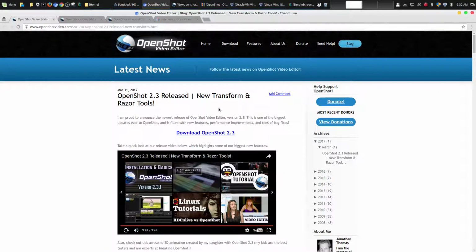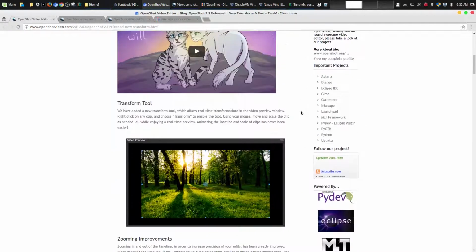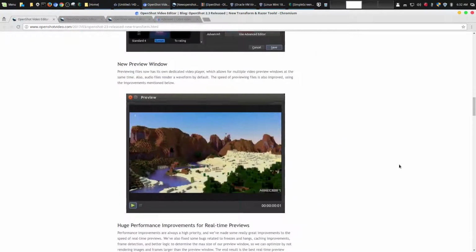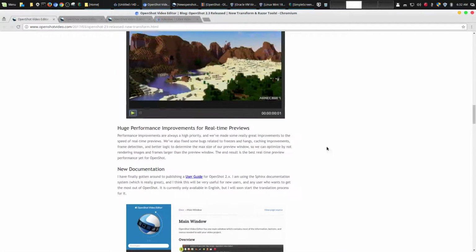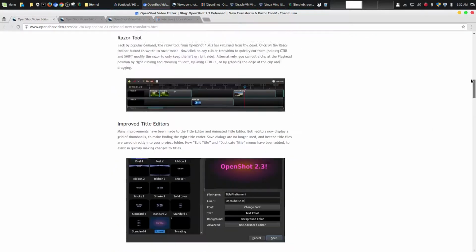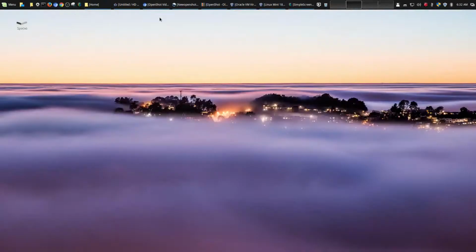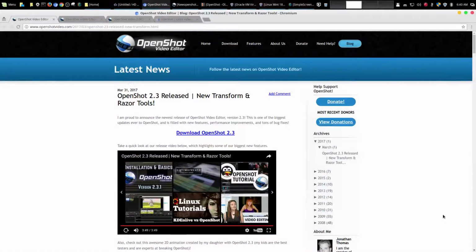So going back to Openshot, this brand new version of 2.3, I think it's been a while since they've had a major release like this, but it has a lot of new options. Transfer tool, zooming, razor, new title editors, and a brand new preview mode, and also some under the hood improvements. So that's actually what I'm going to be going over today. And I have since switched over from Openshot to Kdenlive, and so Kdenlive is the primary video editor that I use.